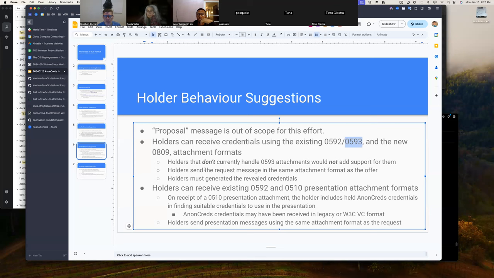Holders would be expected to send the request message in the same attachment format as the offer. So if you get an offer in the legacy AnonCreds format, you would respond with a request message in the same format. If you receive an offer in the 0809 format, the holder would send the request back in that same format. So a holder gets an offer and it responds with a request using the same attachment format.